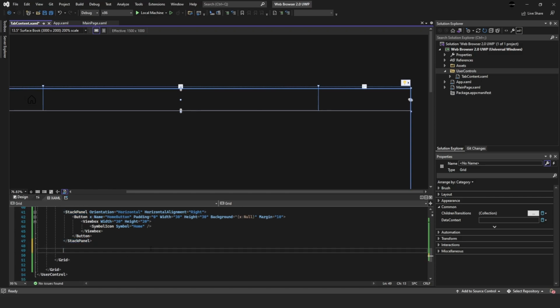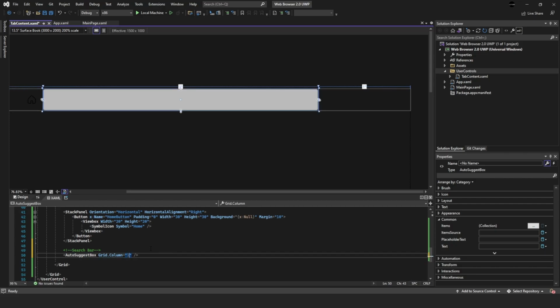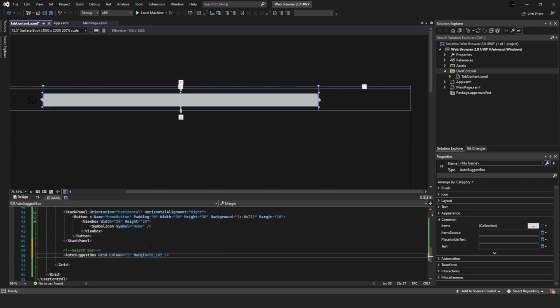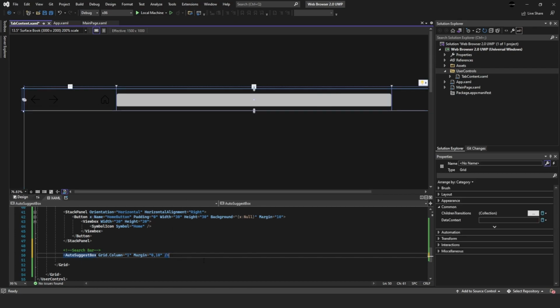Now for the other side. In fact, now for the search bar. So we're going to add an auto suggest grid.column1, and we're going to add a margin 0, 10. That could change. I'm not sure yet, depending how it looks when it's connected.